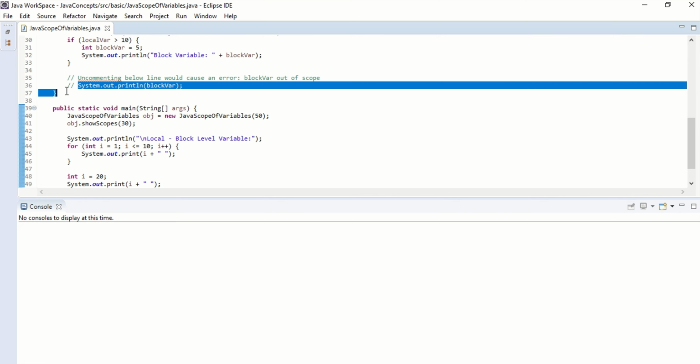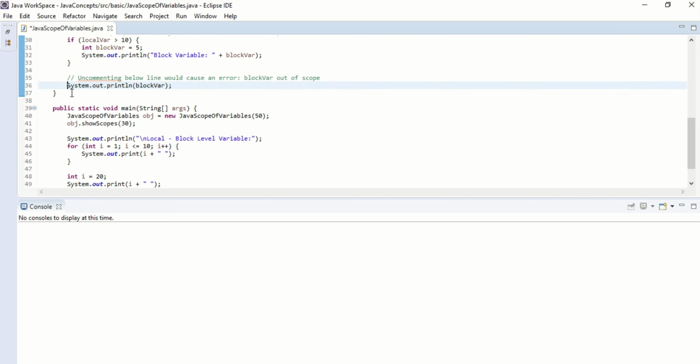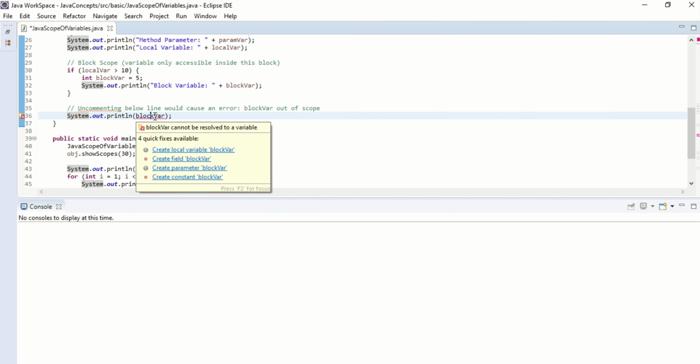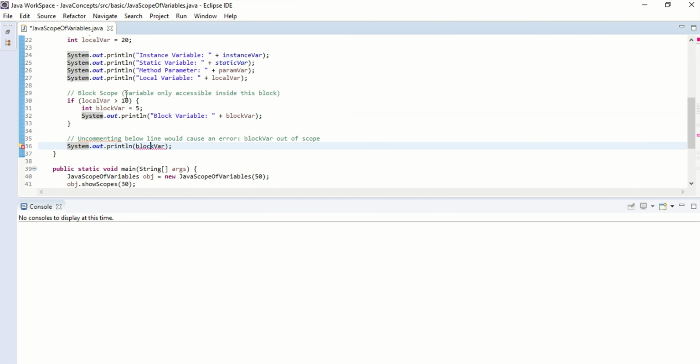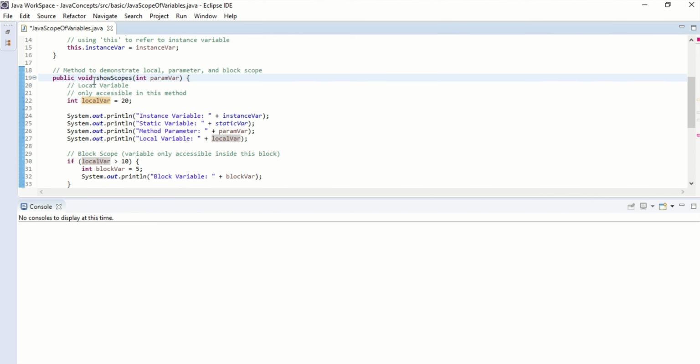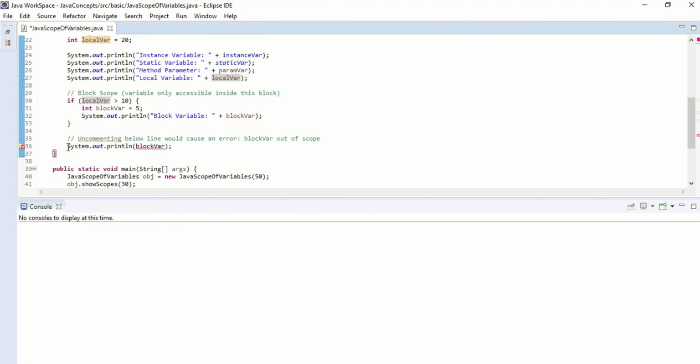Same for this. If I remove this, I'll get an error saying cannot be resolved to a variable because it's not declared. As it is declared within the block, it gives an error, meaning we can't use it outside the block. Same for the local variable. If I try to use the local variable outside the show scope method, I will get the same error.